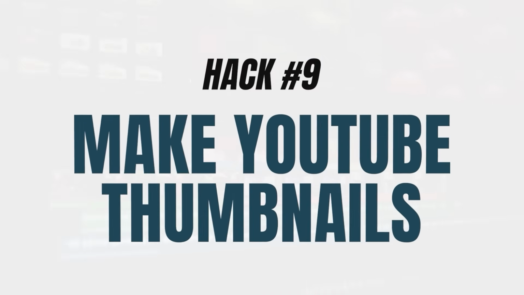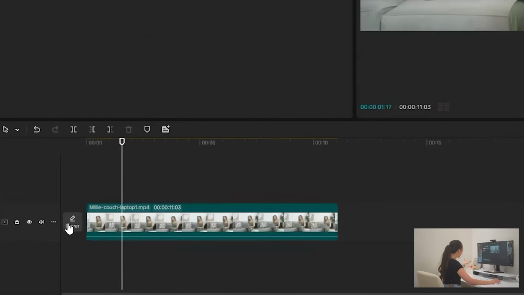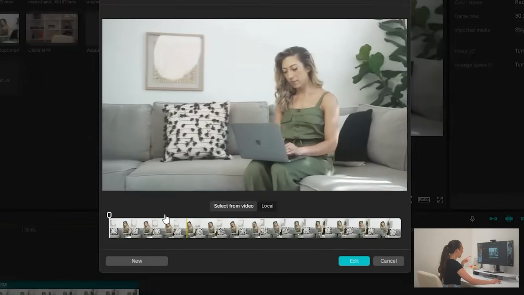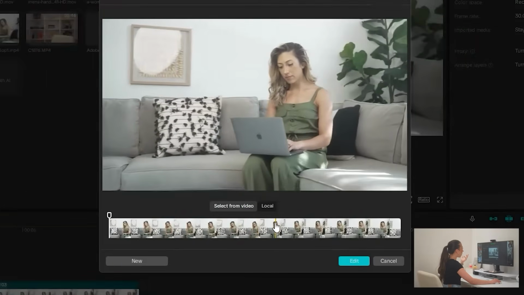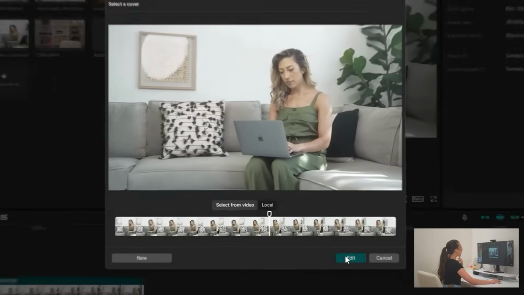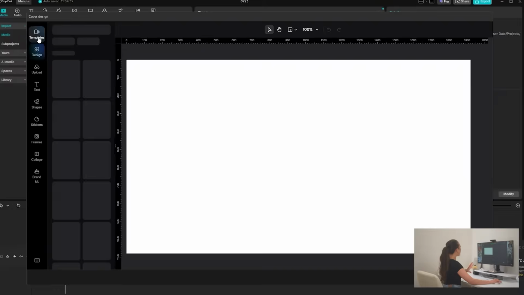Hack number 9 is being able to make your YouTube thumbnails within CapCut. So if you're editing a YouTube video, right here, there's the cover option. So you just press cover and then you could select a specific still from, let's say you have a vlog, you could choose a specific frame and wherever you choose the playhead to be, that is a frame that you could then edit and add text to. So it's bringing up an entire cover design now.